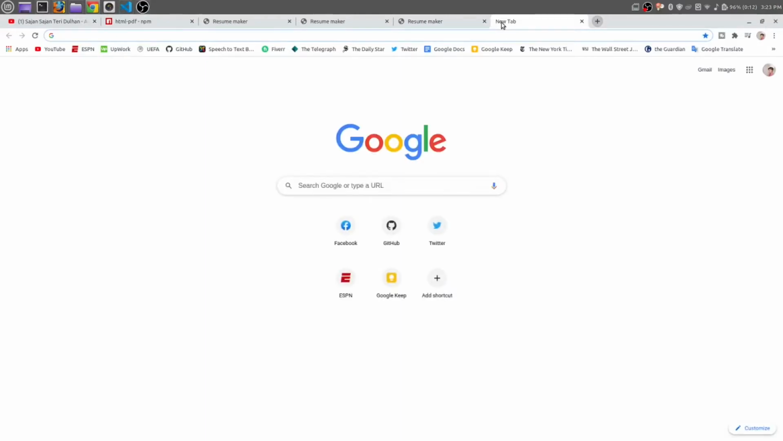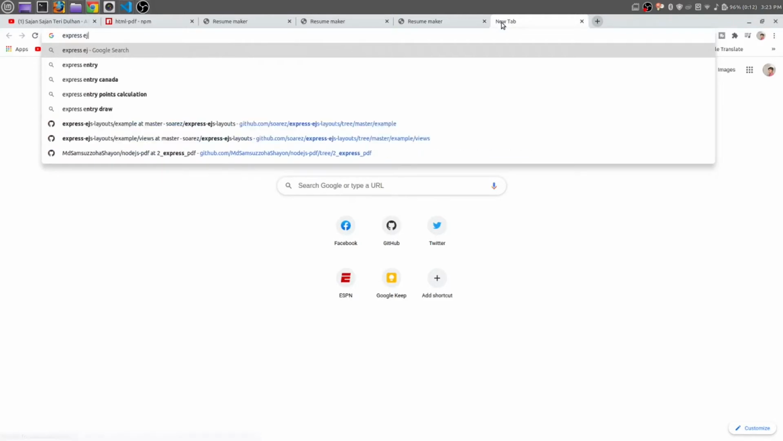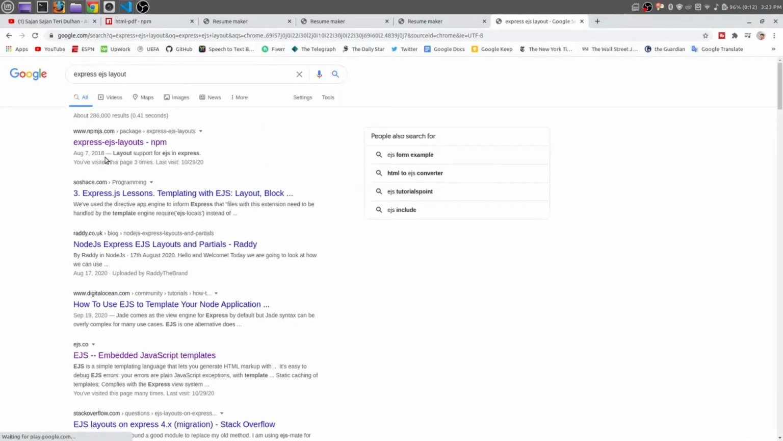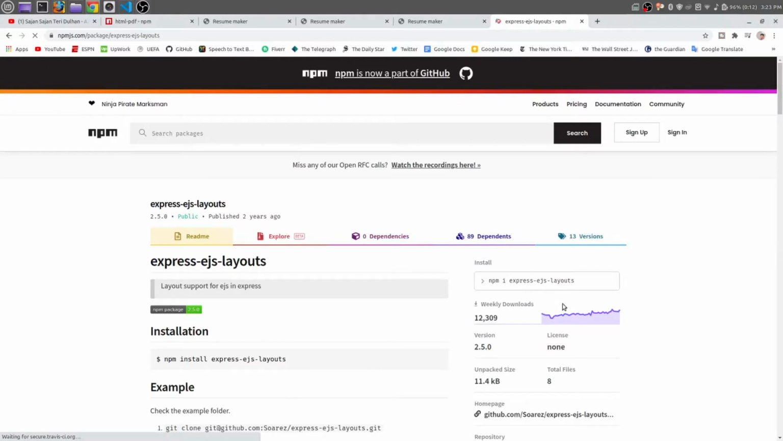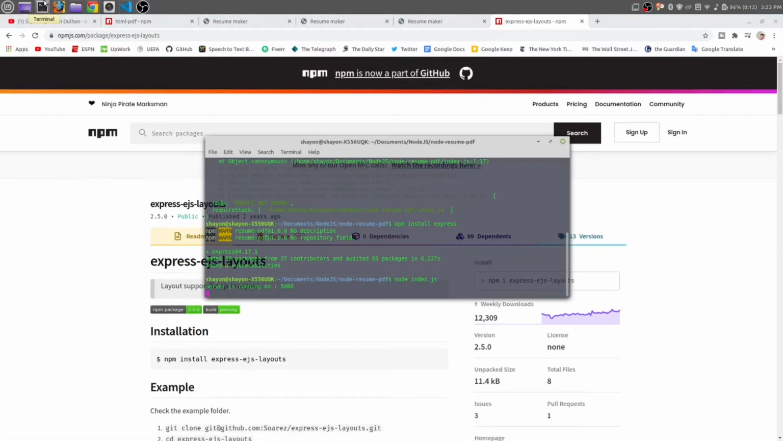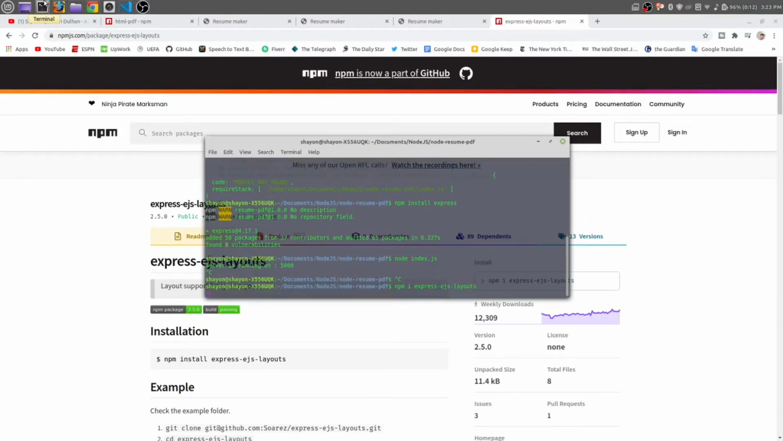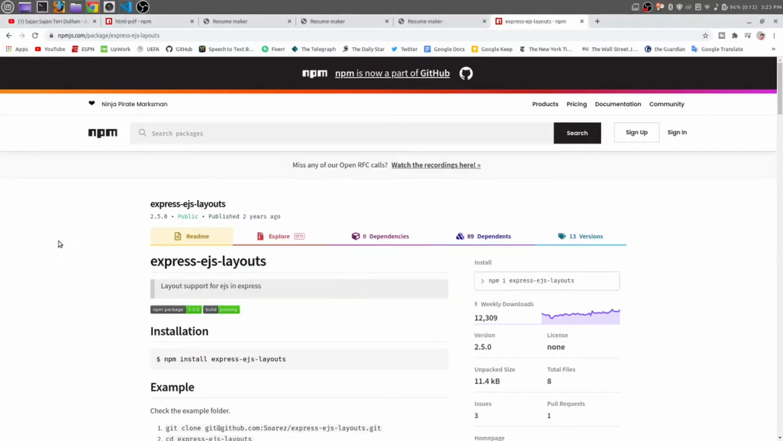Okay, open Google and look for Express EJS layout. From npmjs.com, you can find the package from here. You just need to click on here, it will copy, and on your terminal, paste it here: npm i express-ejs-layouts.